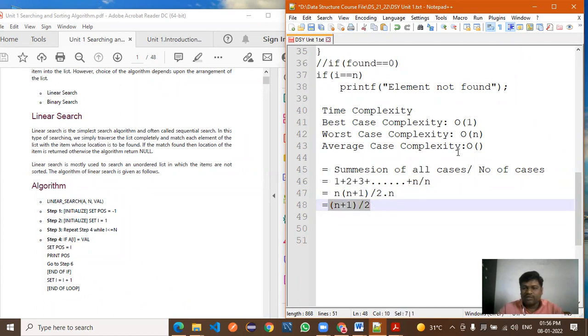Now here, this term you got at the end, right? Now what is the average case complexity now? What is the average case complexity? Big O of what? Now what is the average case complexity? Hello? What is the average case complexity now?